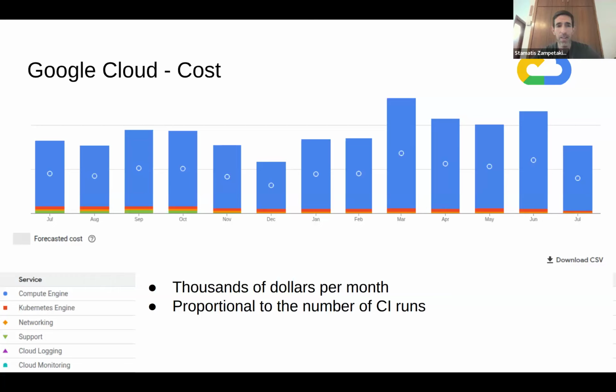And also, as you can see from the chart, it is proportional to the number of the CI runs. So if we look here, for March, the cost was significantly more because I guess there were many more pull requests that were run.